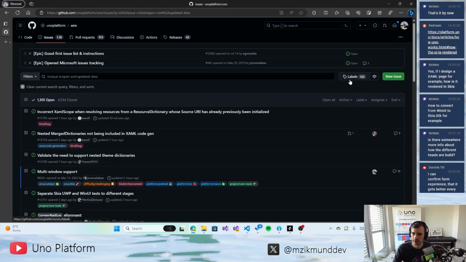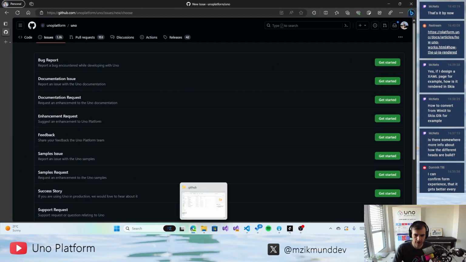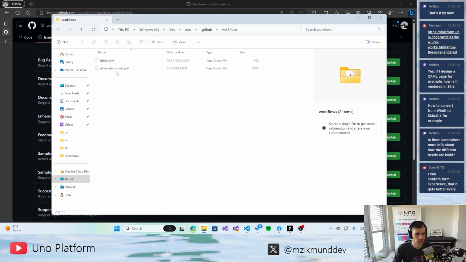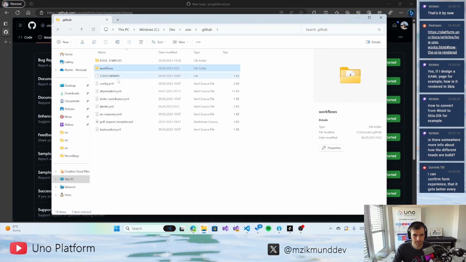So this thing is defined by what you find in this folder. That contains everything. Then you have some workflows that we are using to label PRs, automatically add labels there, and also convert the code base between UWP and WinUI. I will explain that later.